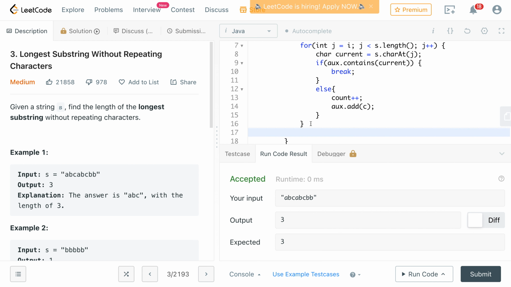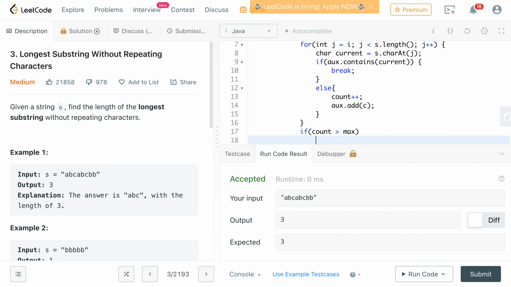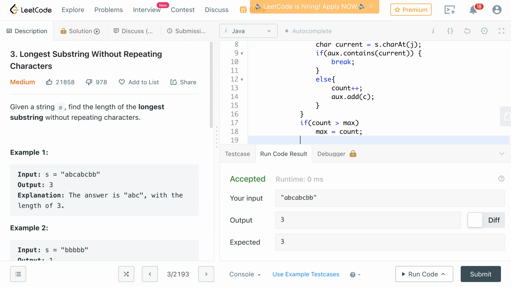At the end of it, the first thing we want to do is check if our count is greater than max, then we update our max to be equal to count. In this case, we ensure we always have the maximum value.